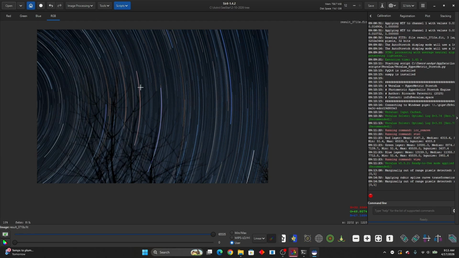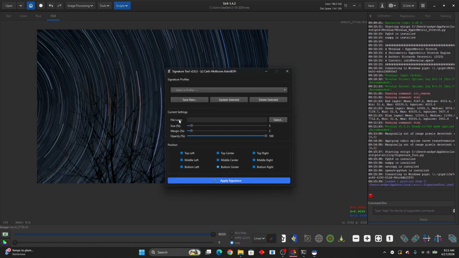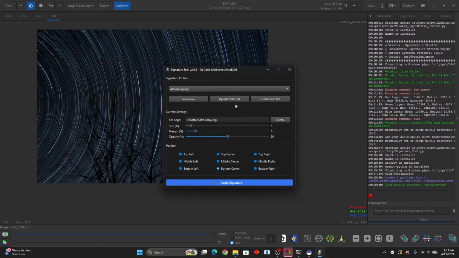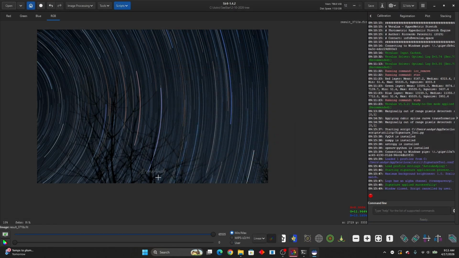I could play around with it some more, but I feel like the more I play around with it, the more I'm gonna regret it. So the last step I usually do is I come over here and I go to utility. I have this script called signature tool, and basically it just allows me to put in my signature. We can go ahead and crank down the opacity, hit apply signature, and it just applies my signature. Like I said, Astro Andy. Pretty generic, but I don't know. I feel like it works, you know what I'm saying?